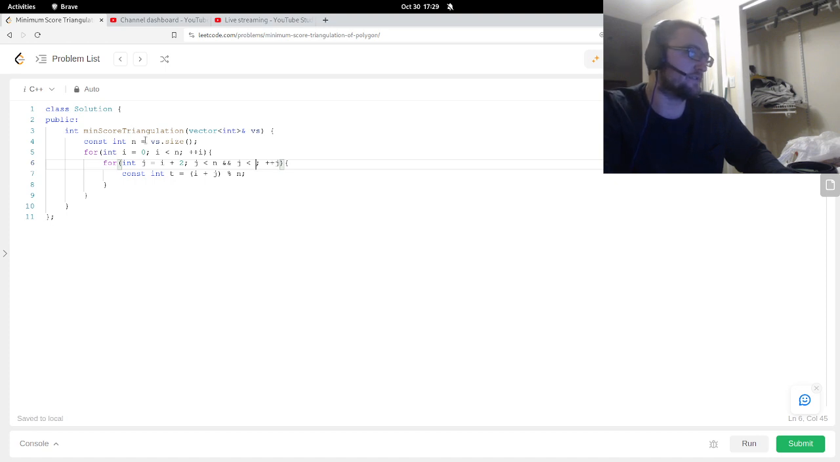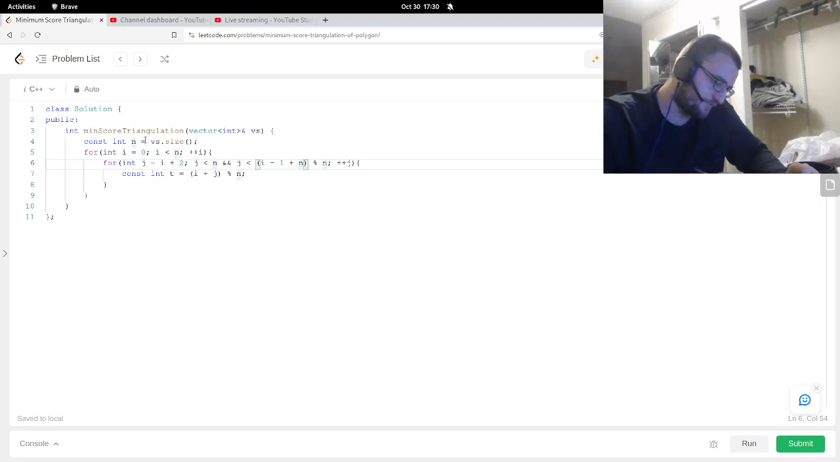Does it go n minus 1? So there's n minus 1 plus n mod n, something like this. It's confusing. It would be i minus 1. Whatever i is, subtract 1, and we have to be less than that value. Which is this thing, which is a little bit odd.